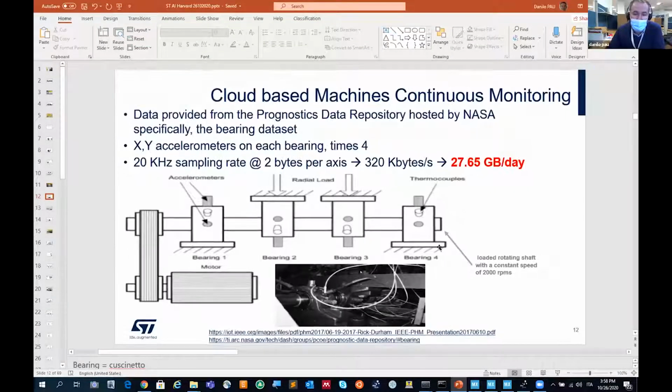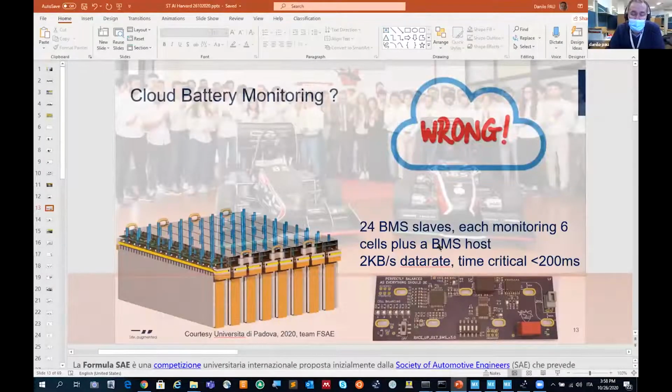That's for continuous monitoring. Imagine that we wanted to, for e-mobility, battery management is rising in its importance. That's a typical battery system that is used in student Formula One kind of races. The car is totally electric and battery powered, and we have in the BMS 24 slaves, each one with 6 cells, and typically the data rate is very low versus the previous example.